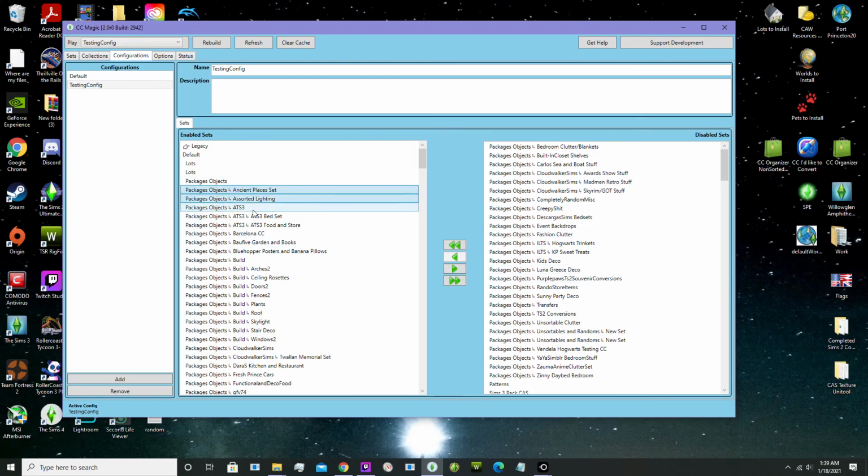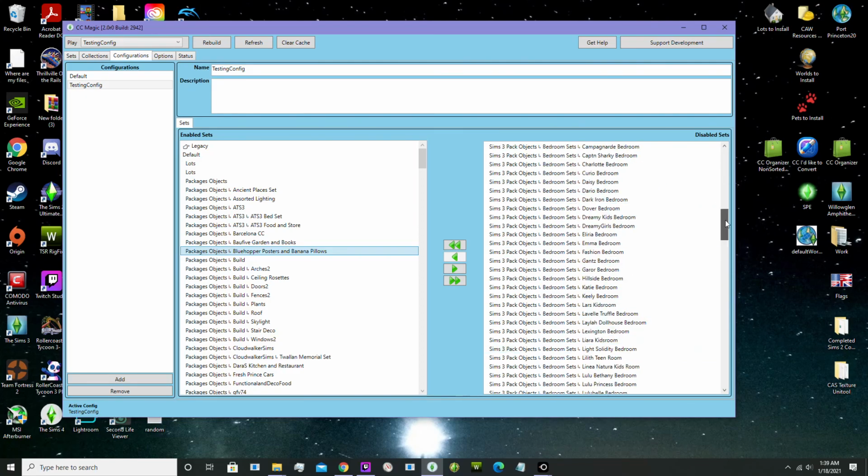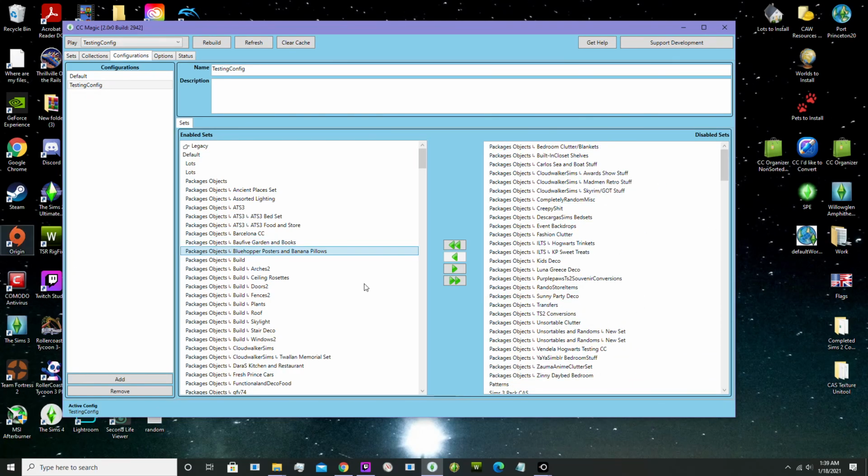Pretty sure that if you hold down Control, you can select multiple to move over at a time. So if you just need to move 5 different ones over, you could highlight them all, click that, and it would move them all over. And just rebuild before you go into your game, and then anything over here will not show up. So these things are not presently showing up in my game when I load my game up, and these things are.